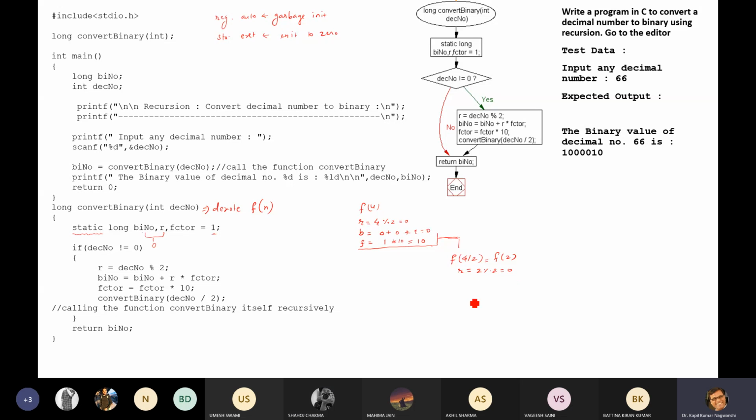R is 2 mod 2, that is 0. B equals 0 plus 0 multiplied by current factor value, which is 10, that is equal to 0. And what is the value of factor? Factor is 10 multiplied by 10. Now it is 100. Yes or no? Yes, sir. Okay. Now come to next step.